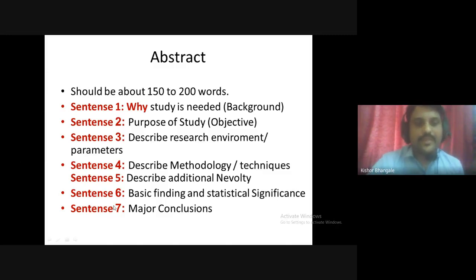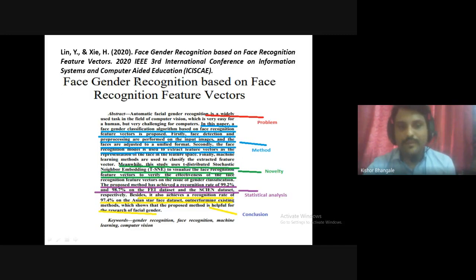Okay, then sentence 6 will give you the basic findings and statistical significance from the experimentation. So what percent accuracy did you get for the research? We are going to write that our method got 98% accuracy on this database, or our method performed robustly in extreme environmental conditions. So there should be proof to support your statements. And whatever the major contribution or conclusion is, we will write that in the last line. Followed by the abstract, we will put the keywords.